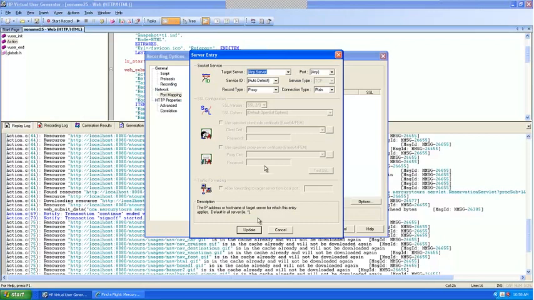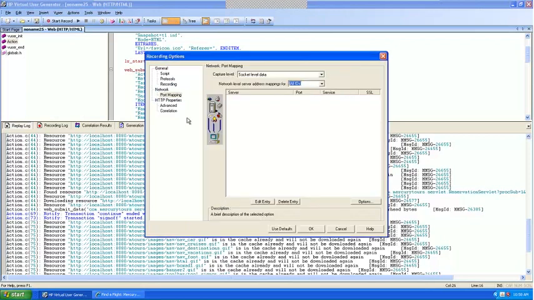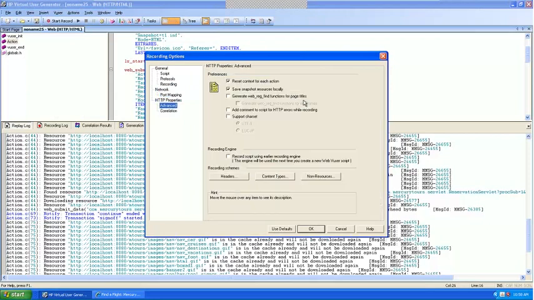Then HTTP properties, advanced. Here there are certain things that you need to see. Reset context, save snapshot, these are all generic things. You see here, generate web reg find function for each page. Keep this unchecked. This is similar to your checkpoint, to see whether a specific page has loaded or not. In QTP, we use text checkpoints and image checkpoints. Similar to that, but here the recording option can automatically generate it for you.